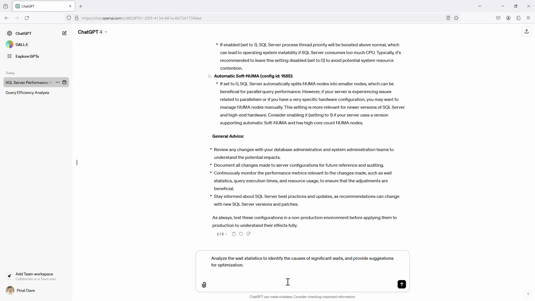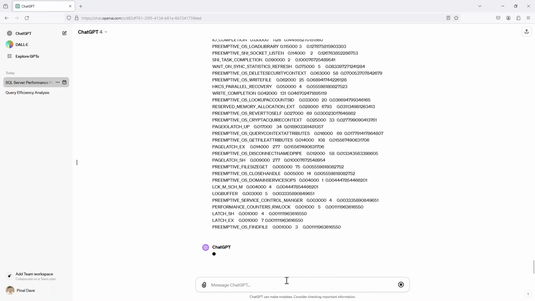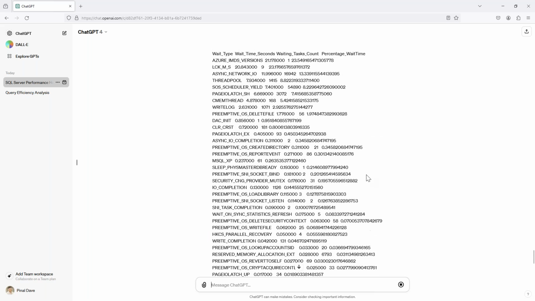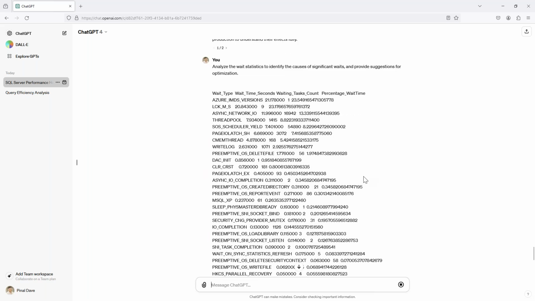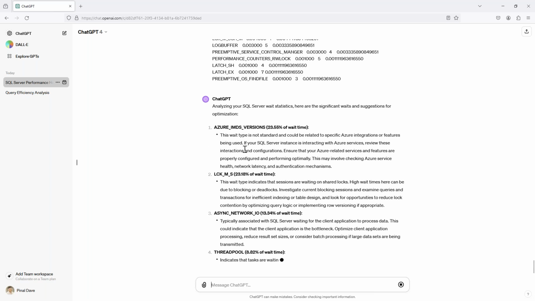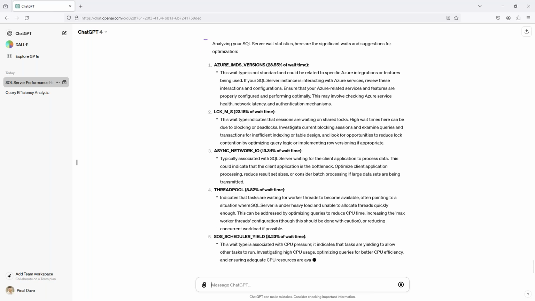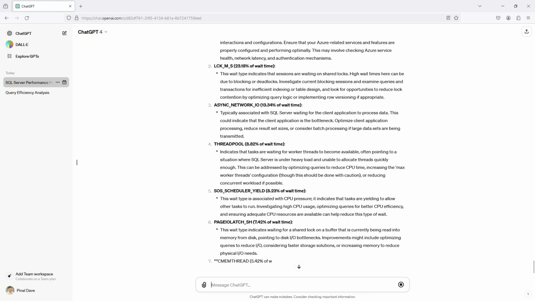So now I'll go back and paste the wait statistics. Let's see what it has to tell me. Again, this is not a real workload, right? So it can tell us anything. Okay. All right. What is it saying? So the first one is about Azure, let's ignore that and read right over to the second one because that's what I usually see at many of my clients.